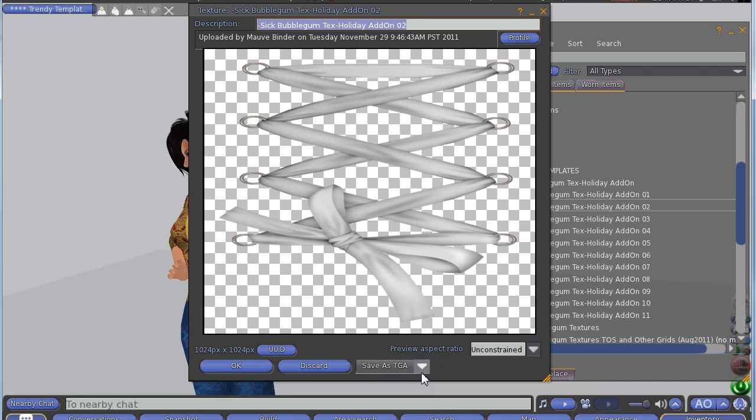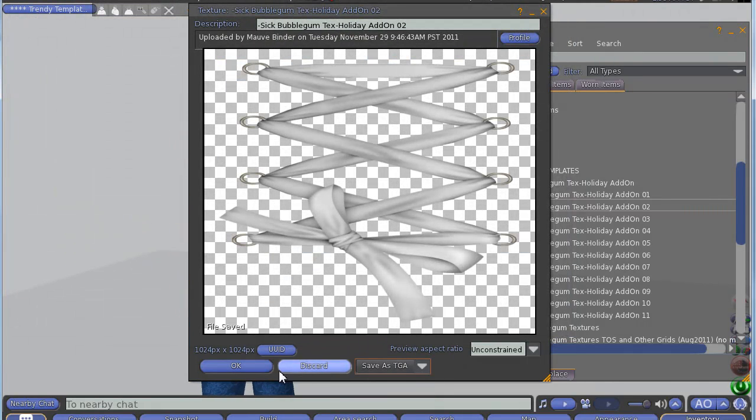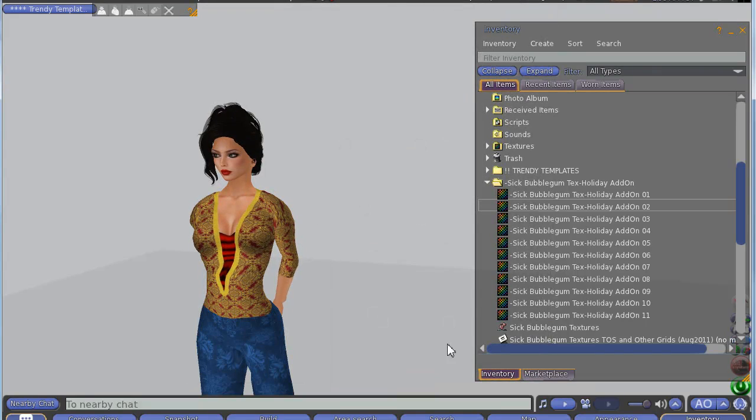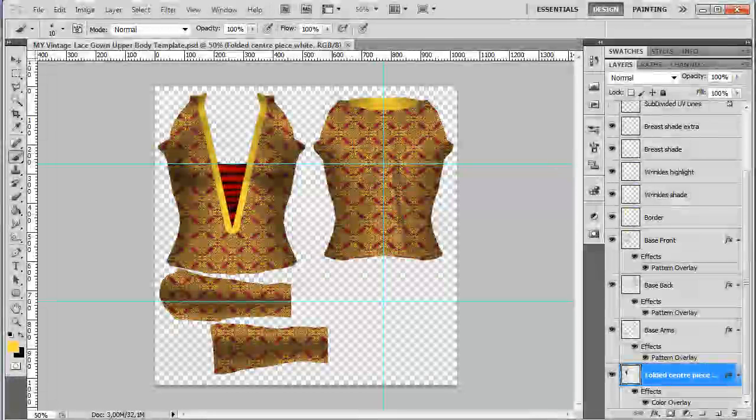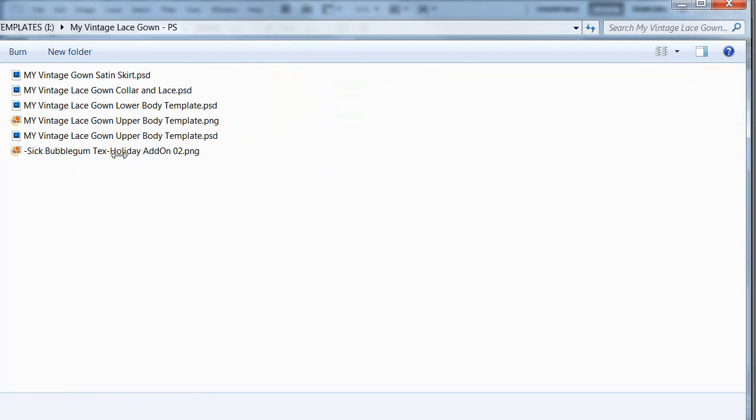I'm going to save this one as a PNG, and then I choose here PNG. That is something that can only be done in Firestorm, as you know, and I will save this in my vintage lace gown file, the file that I have been uploading things from, so I say save. Good. I can close this because I don't need it in World. Actually, I will go back to my Photoshop and I will look for it in Explorer. Here it is, and here is the texture that I was looking for.